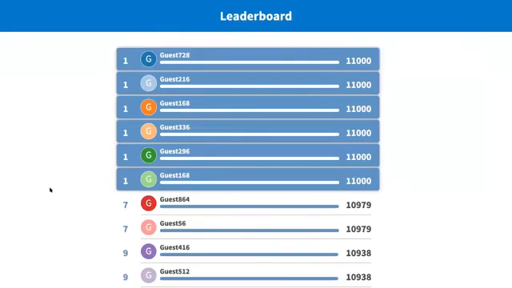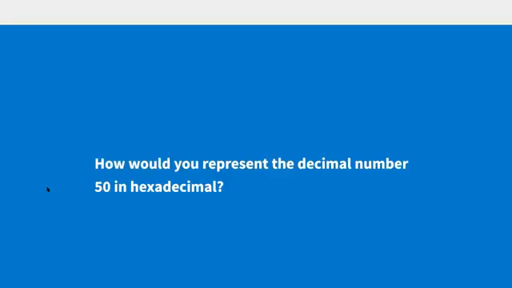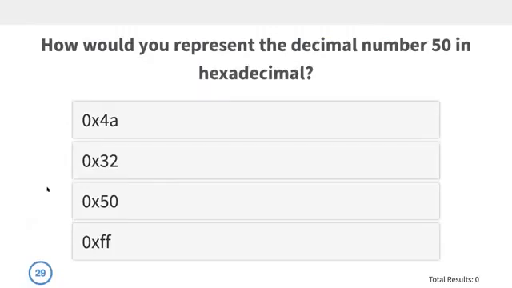Let's take a look at the leaderboard after the first 11 questions. Looks like we still have that same 6-way tie for first place. And now let's go ahead and move on to question number 12. A little CS50 specific. How would you represent the decimal number 50 in hexadecimal? Is it 0x4A? Is it 0x32, 0x50, or 0xFF? How would you represent the decimal number 50 in hexadecimal?